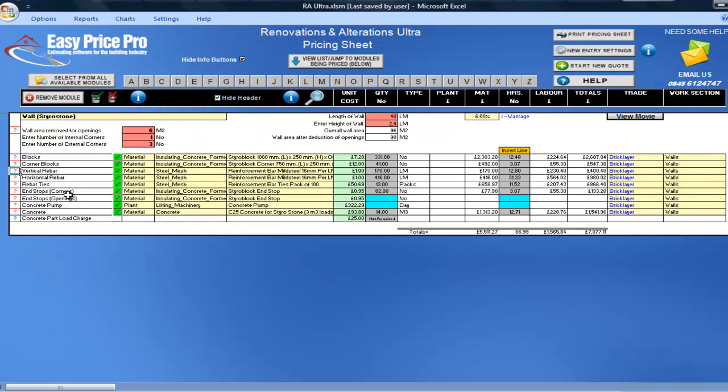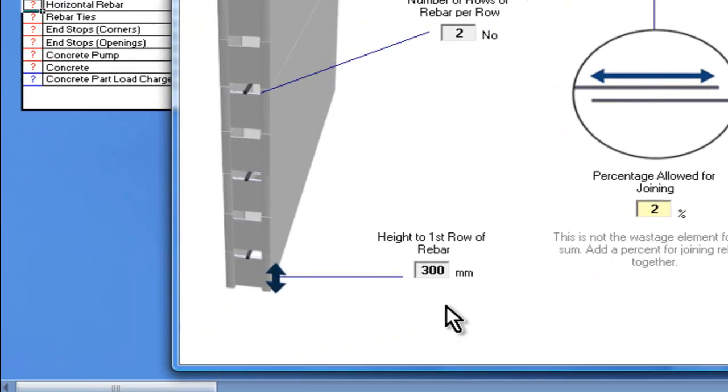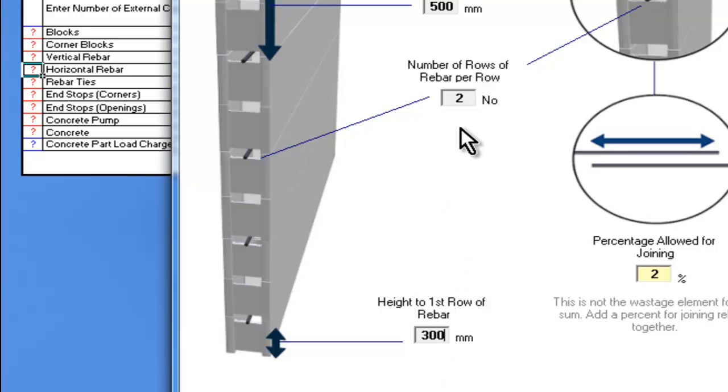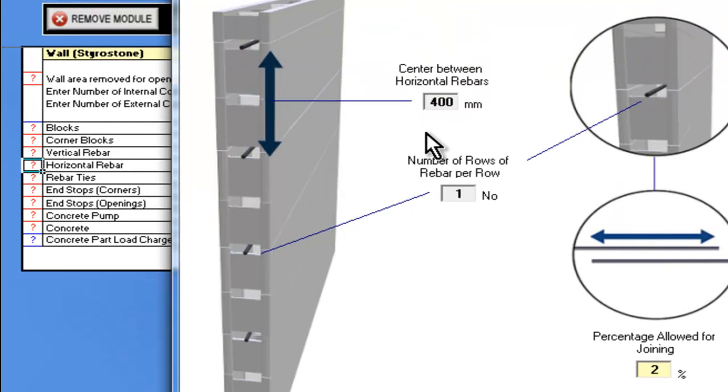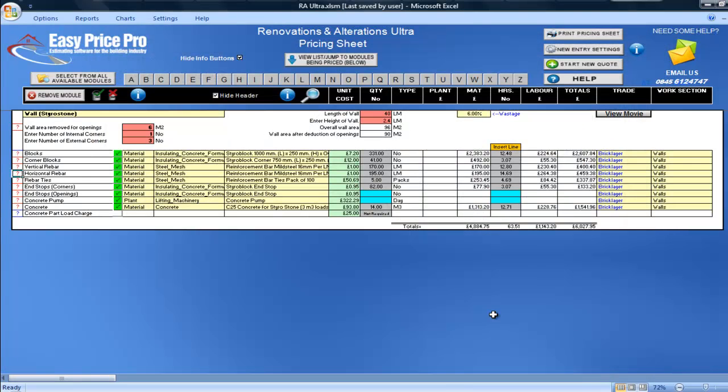My horizontal rebars are worked out. I'll click on the question mark to see how this has been calculated. The height to the first row of rebar is set at 300mm. I will leave this as it is, but you can alter it if you wish. 2 bars per row have been allowed. I will only want 1 bar per row, so I'll alter this. The centres for my horizontal bars are set at 400mm. My centres will be 600mm, so I'll adjust this here in the picture. For the joining of the bars, 2% of additional steel has been allowed for the overlap. I will leave this as it is, but you can adjust it to meet your requirements.